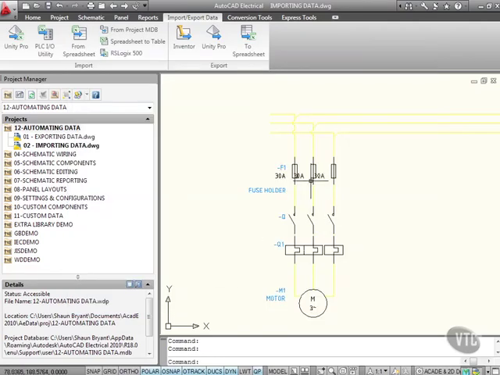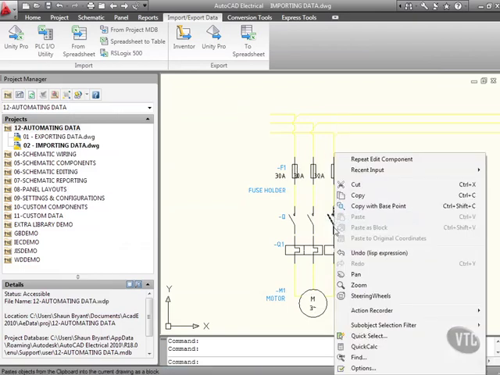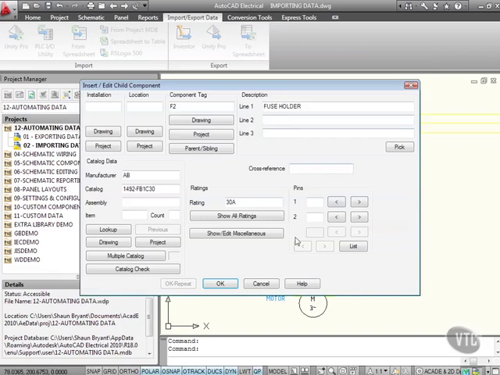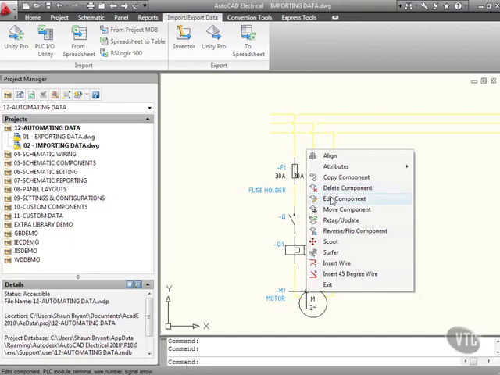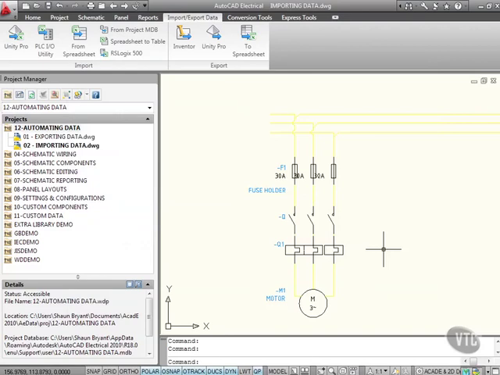I'll OK that. If I click on the next one here, right click, edit component, like so, fuse holder, and I'll OK that one. So you can see there, I'll just check the motor just to be on the safe side. Let's do an edit component on that one, and that's got motor in the description field as well. So I'll OK that. So as you can see there, importing data from a spreadsheet, very quick, very easy.